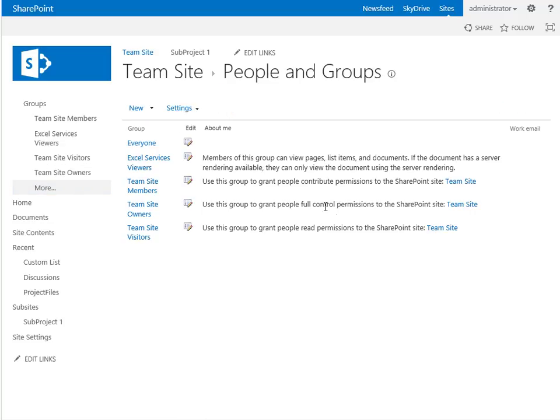You can see that we've got an everyone group, which is literally that. It's everyone that's on the site and has pretty limited permissions. It's kind of a special case deal. We've got our Excel services viewers, and this is available and added by default because we have some Excel reports that we want to look at. It's basically to allow your users to see those reports and pop them up. You could say it's only view the document using the server rendering. This means they can't download it. They can just look at what's on the site itself.